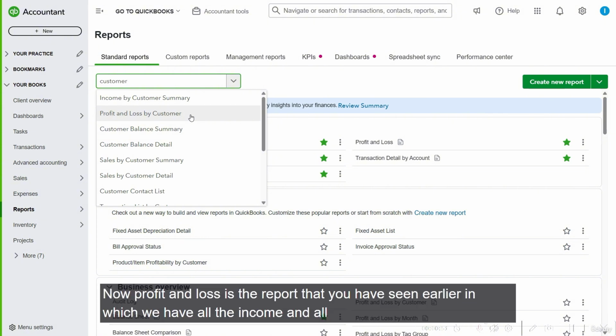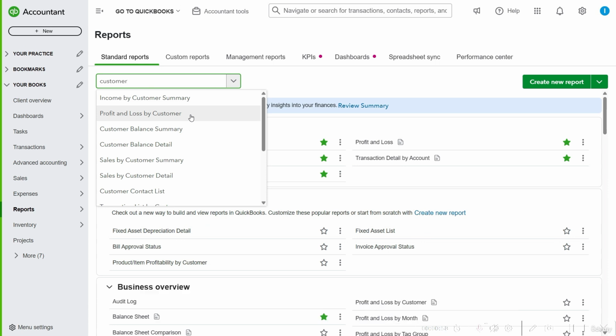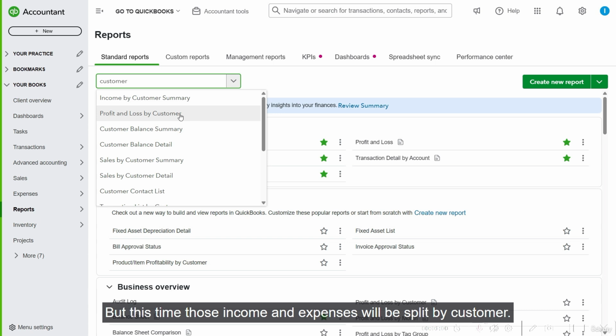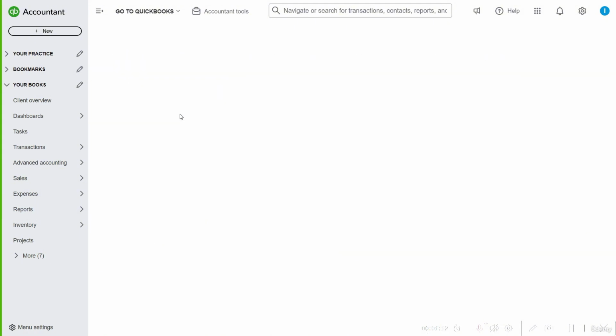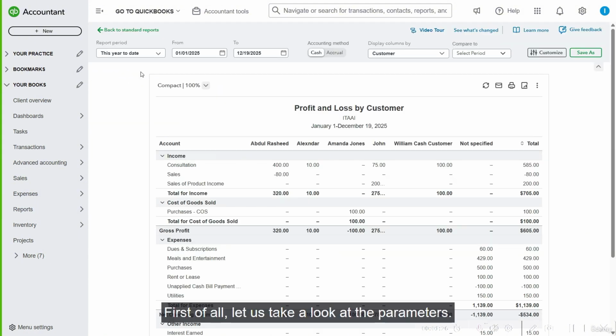Now profit and loss is the report that you have seen earlier, in which we have all the income and all the expenses of the business. But this time those income and expenses will be split by customer, so you would be able to assess your profitability by customer, and that is definitely an amazing thing to have. So I'll click here. First of all, let us take a look at the parameters.